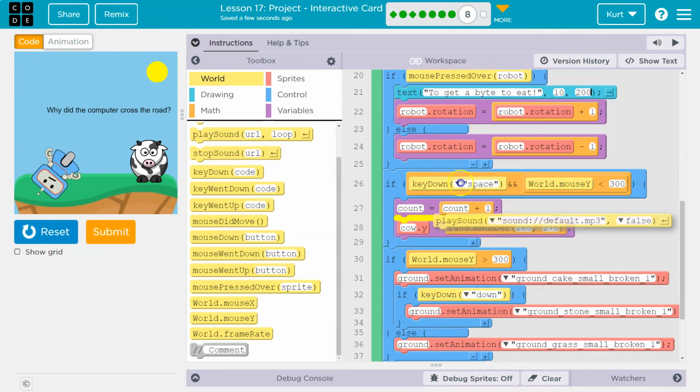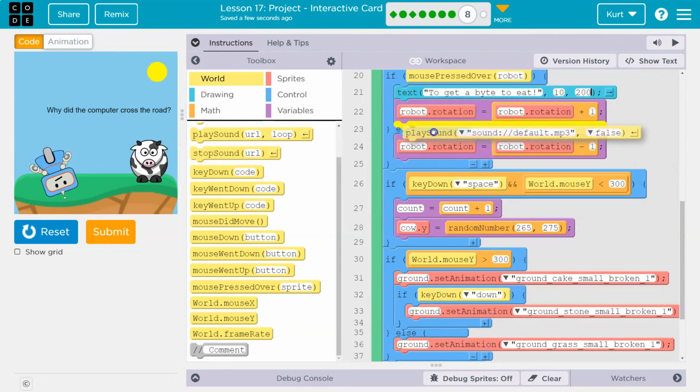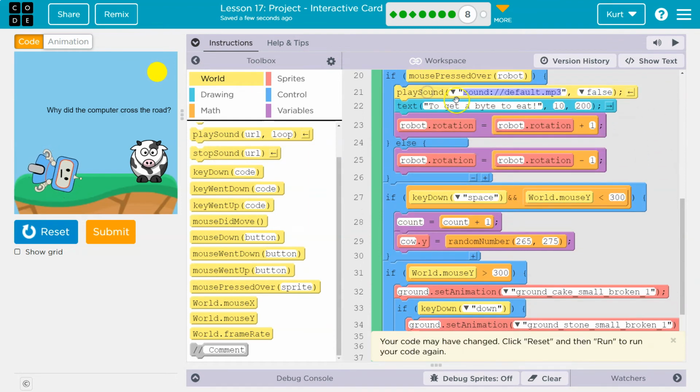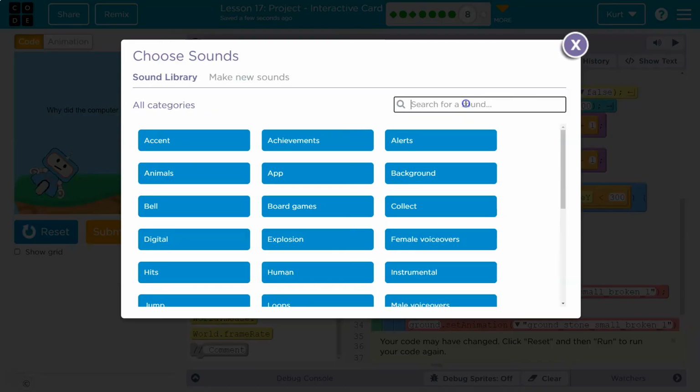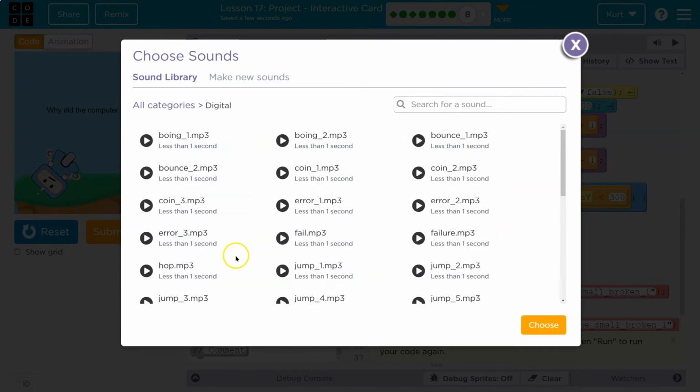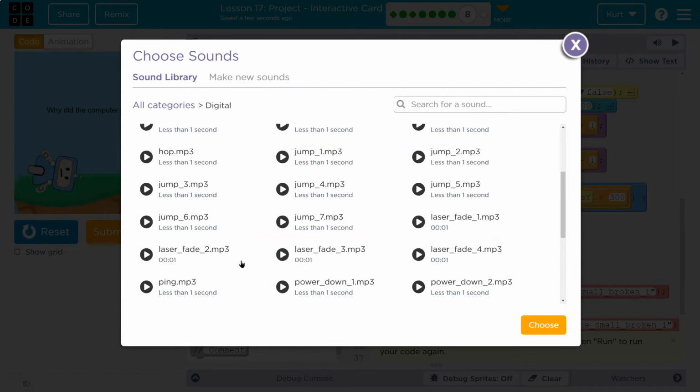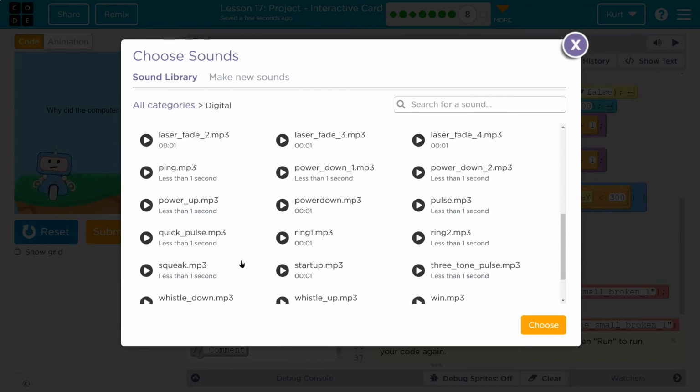I'm going to do it when, no. Well, I'll do it here. When the mouse is over the robot, what am I going to play? I'm going to hit down here and choose. Background, board game, bell. Digital sounds promising. Digital it is. Oh, not an error. I wanted something happy. Maybe startup. Choose that.